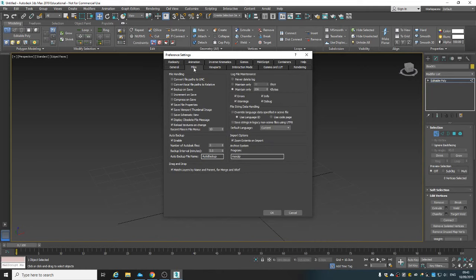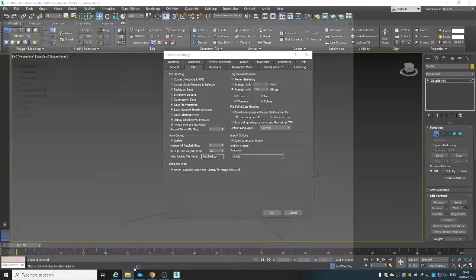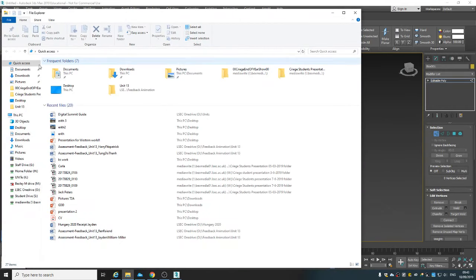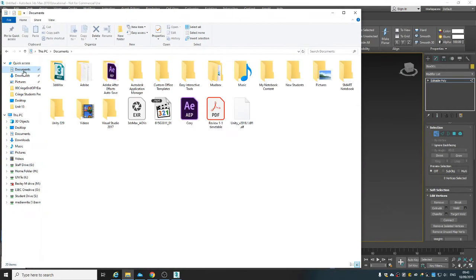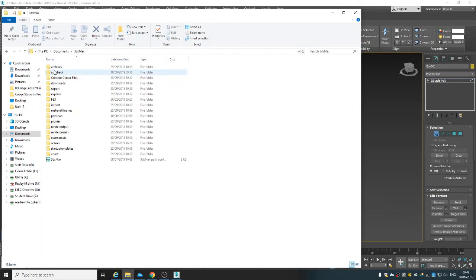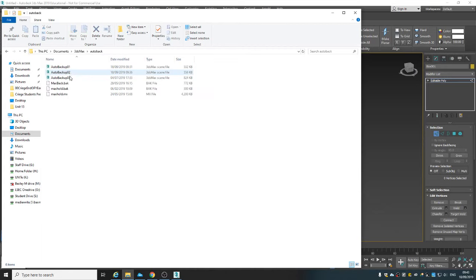Also, in the file, you'll see that we have our auto back, and it's enabled. Mine is enabled to 3 saves every 5 minutes, and the folder where it auto backs to is, if we click and open a folder, we have documents, and then we have 3ds Max, and then we have autoback, and the autoback files will save in here, and they will overwrite themselves every 5 minutes.